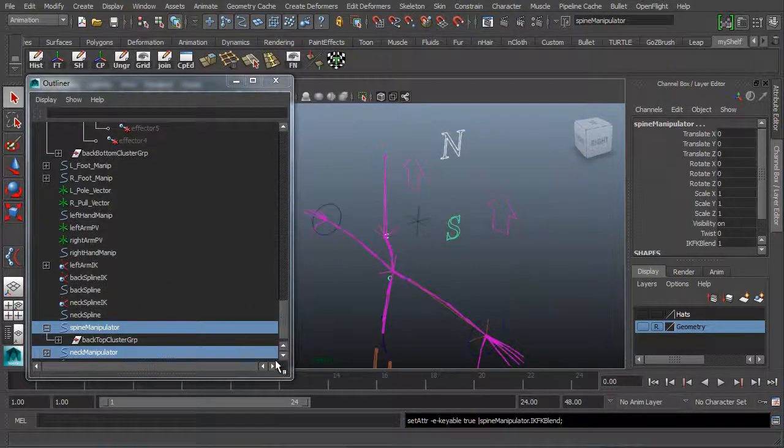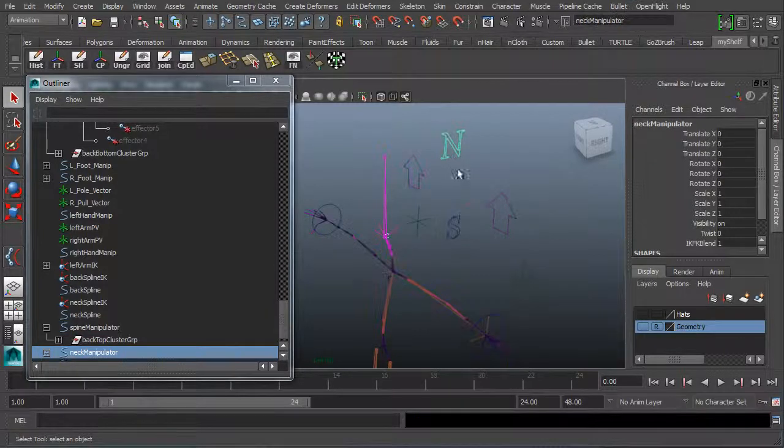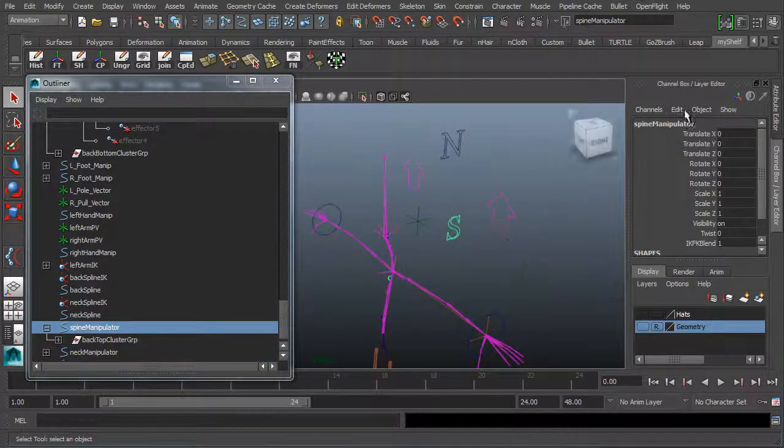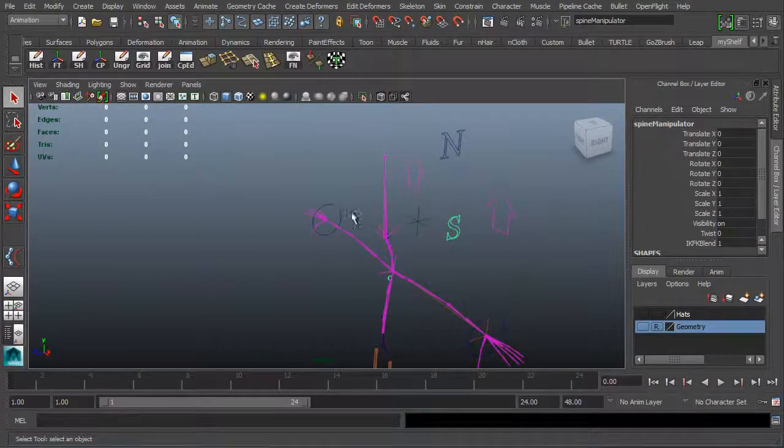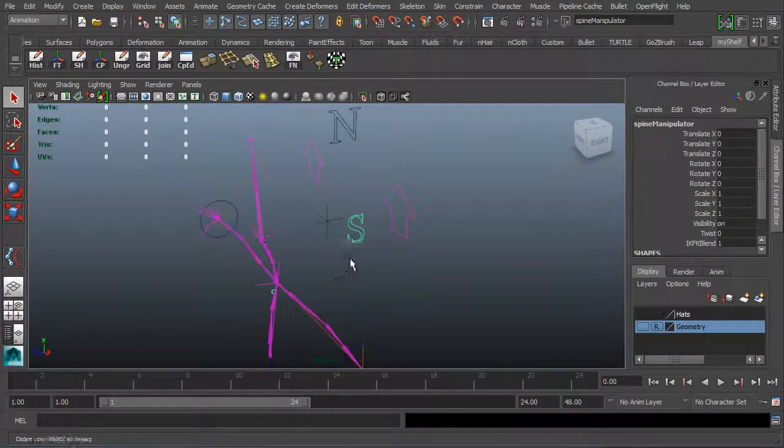And I could close this. And we'll see that if I select each one of these, one at a time, the neck manipulator has the twist and the IKFK blend. The spine manipulator has the twist and the IKFK blend as well. The next thing that we are going to do is we're going to connect these. And we're going to connect those to the attributes of the IK handles.